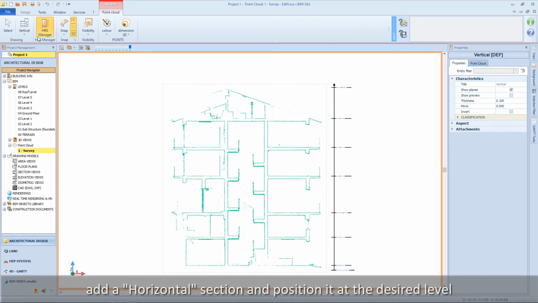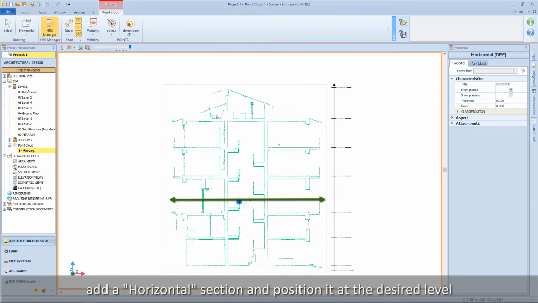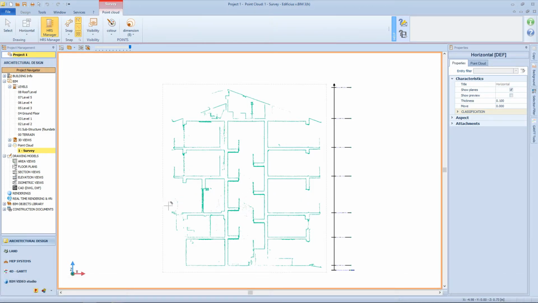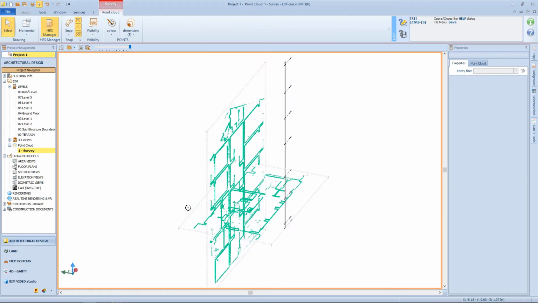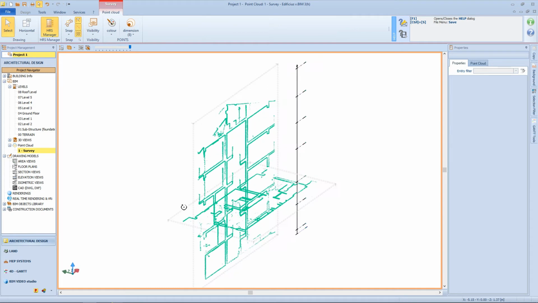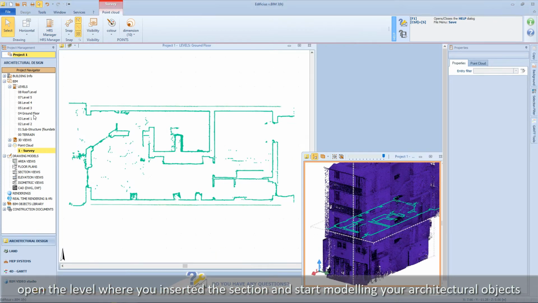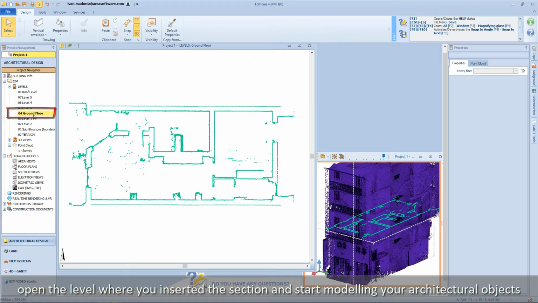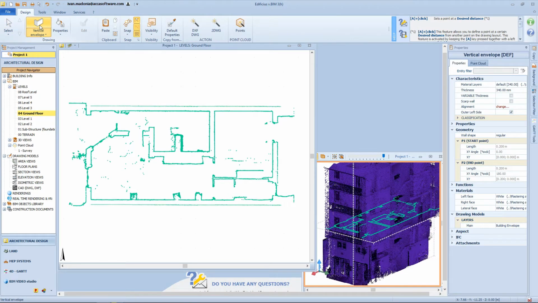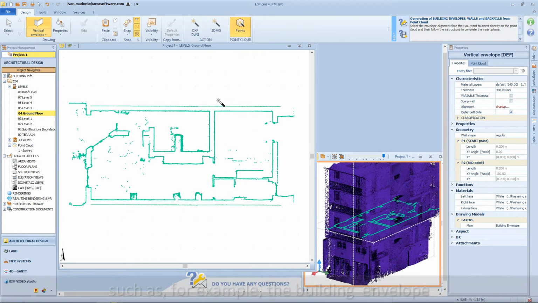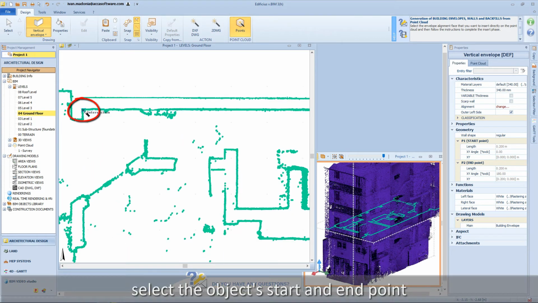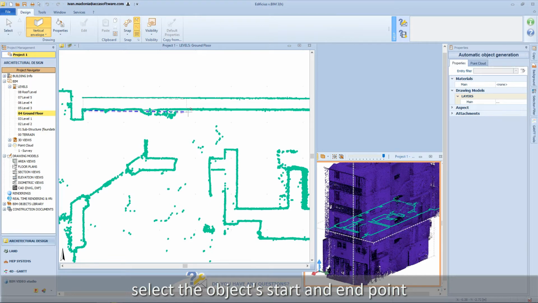Add a horizontal section and position it at the desired level. Now open the level where you previously inserted the section and start modeling your architectural objects, such as, for example, the building envelope. Select the object's start and end point.